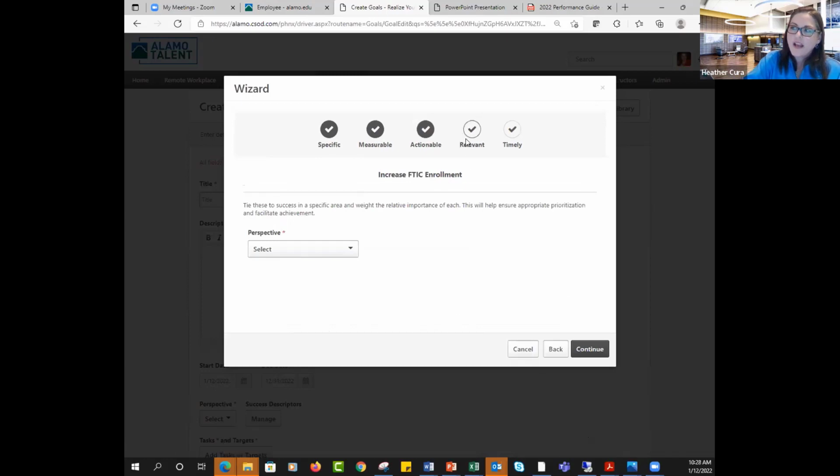And then now I'm on the relevant steps. So how does this tie into overall strategy for the institution? This is really student success. By enrolling the students and increasing the enrollment, that's going to ensure completion towards the end, right? We have to have our students come in before we can graduate them. So student success is how this is going to be measured. Continue. And now I'm going to put the due dates.